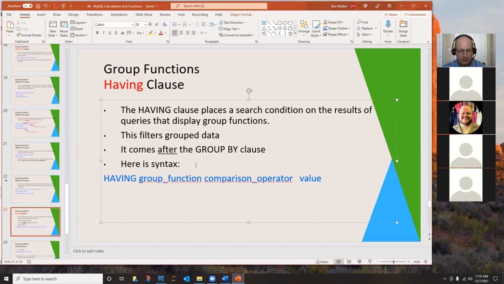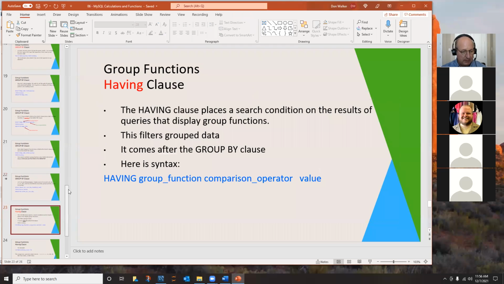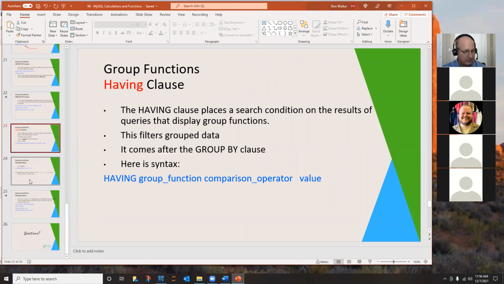So the generic template syntax for a having clause, which will limit what gets counted or summed or averaged, is the group function and then the comparison operator and the value. So you need an example, like having max equals what?